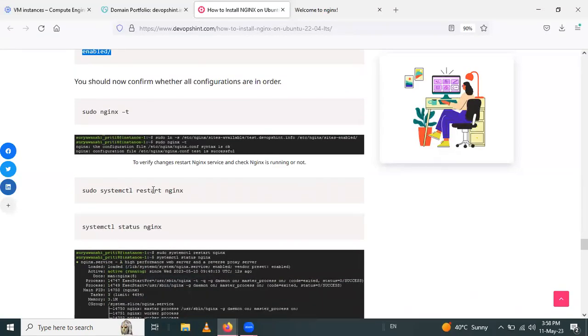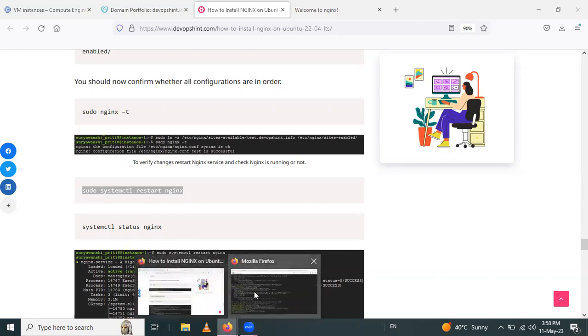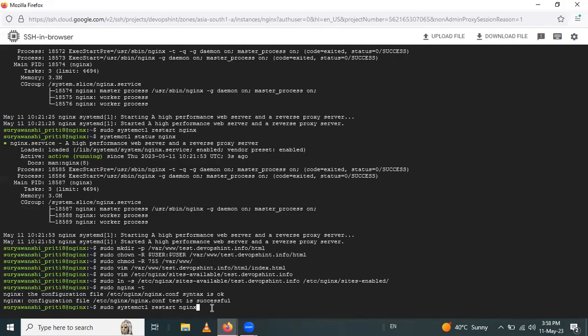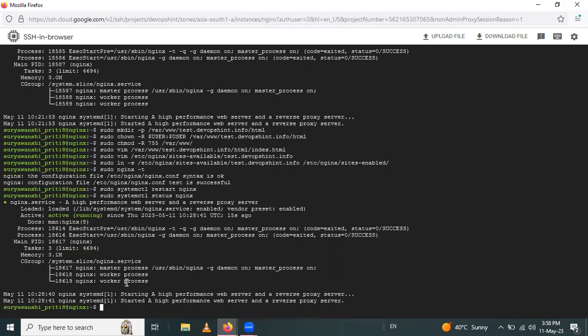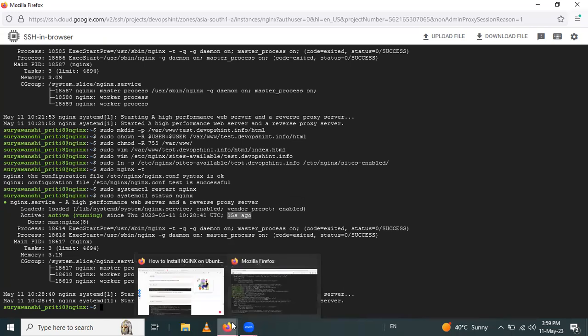Then we will see the status of Nginx. Firstly, we have to restart Nginx to reload all the configuration. So restart it. After that restart, we have to check the Nginx status. Status, Enter. Here the status is active, and 15 seconds ago, because we restarted Nginx.